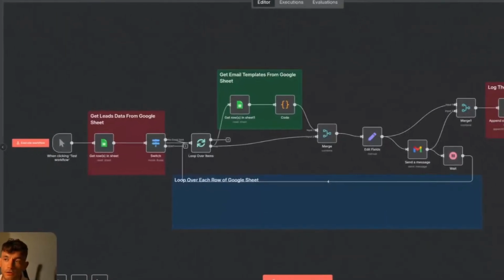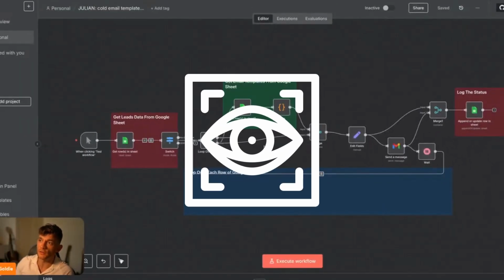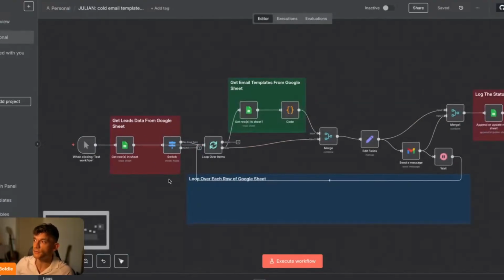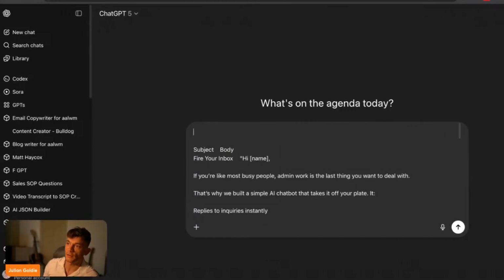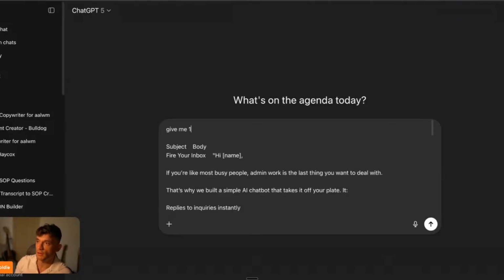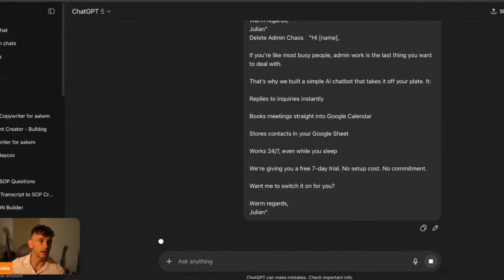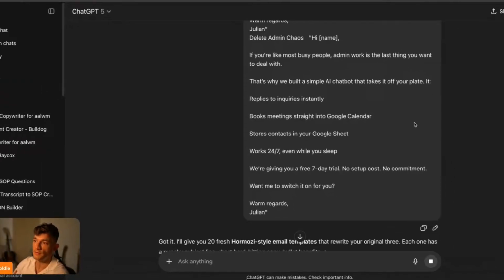Today, I'm going to show you how to automate your cold emails using n8n. So you can see here, for example, we have a full workflow that I'm going to guide you through, or get some more cold email templates. You can just say, okay, give me maybe Hormozi style, rewrite these. And then you can actually get ChatGPT to rewrite all the email templates that you have.